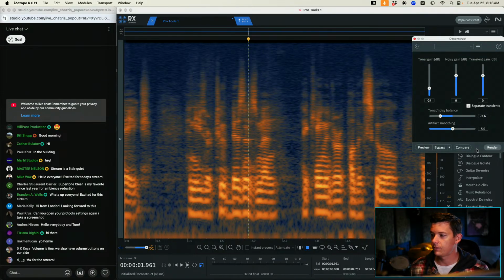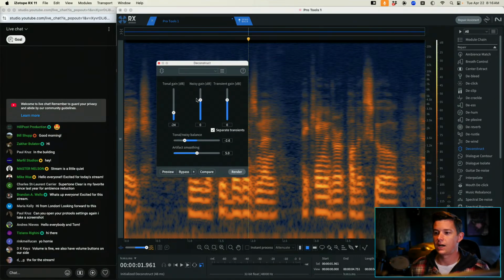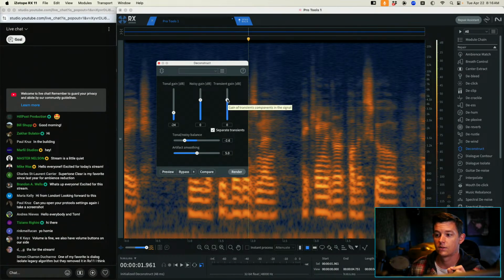Deconstruct is kind of a secret weapon I like to use. This module separates the audio signal into a tonal, a noisy, and if this box is checked, you can also separate the transient gain out. So that would include ticks, pops, plosives, bumps, that kind of thing.